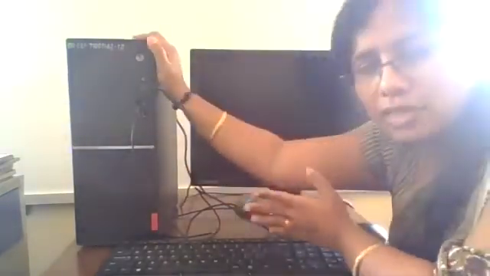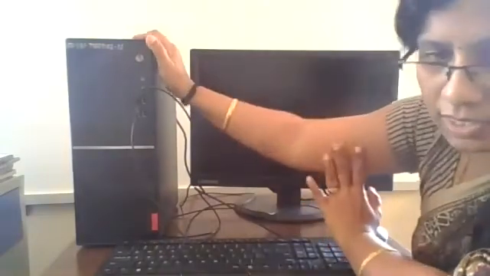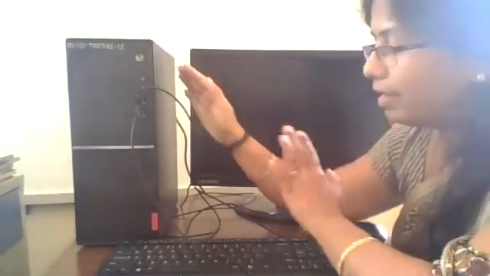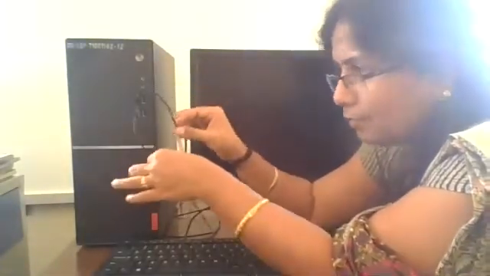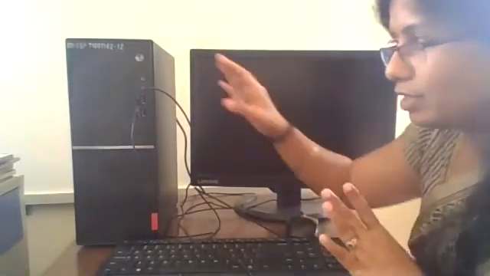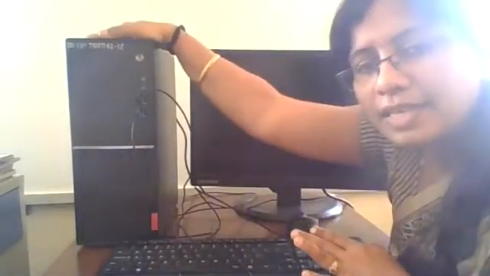Yes. So did you see now? Our computer is completely set up. Now why did I connect all the wires to the CPU only? Because CPU is the brain of the computer. CPU only controls the monitor, keyboard, mouse all together. CPU only will tell the keyboard to give the information, and CPU only will tell the monitor to display the information.